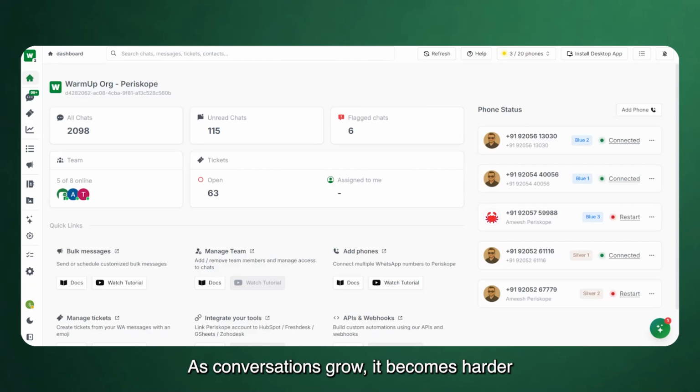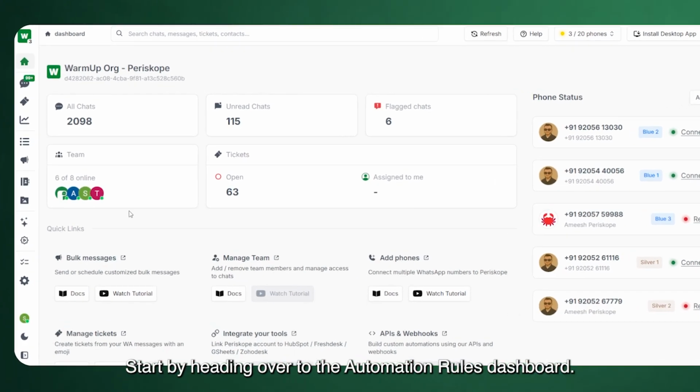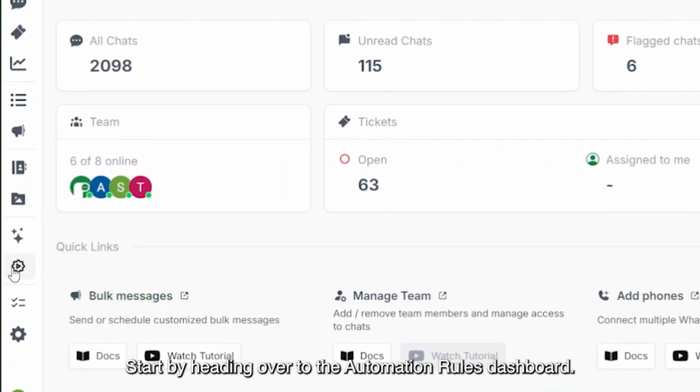As conversations grow, it becomes harder to keep track of which messages actually need attention. With Periskope, you can automatically flag important messages so nothing gets overlooked. Start by heading over to the Automation Rules dashboard.